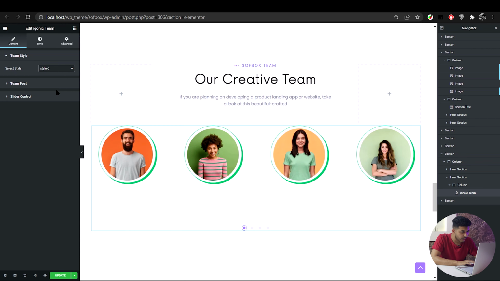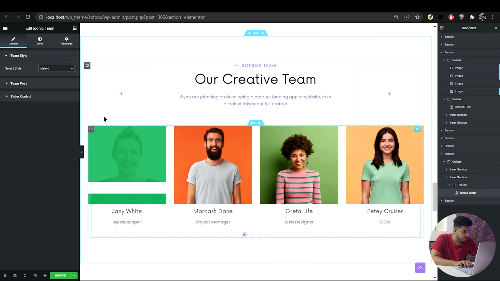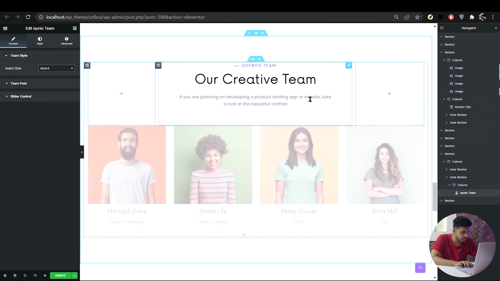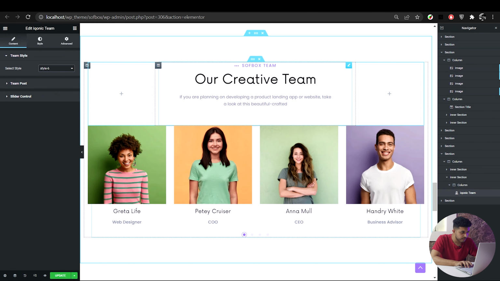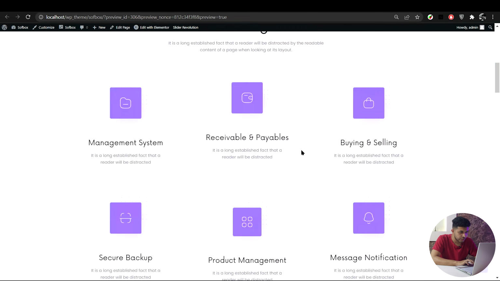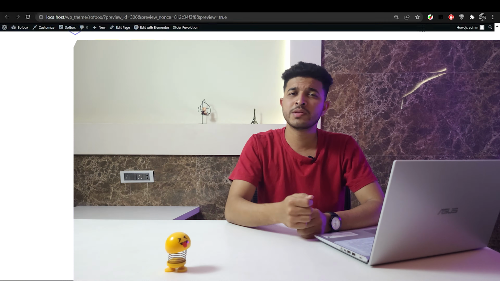Let's just take our team. We'll find various styles over here. Let's see which one looks good. This one looks good. Let's just select this one and update it. And in the preview, we can see this stunning change that we made in our team. So this is just a small customization that we did in this video.